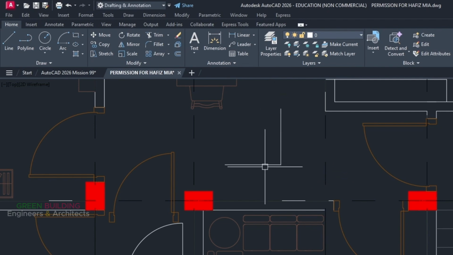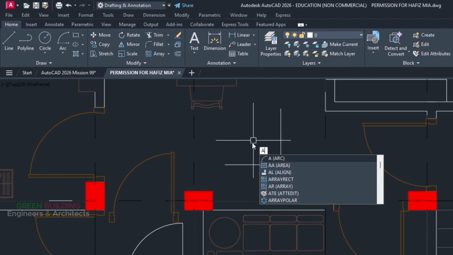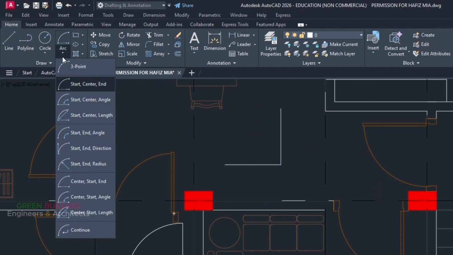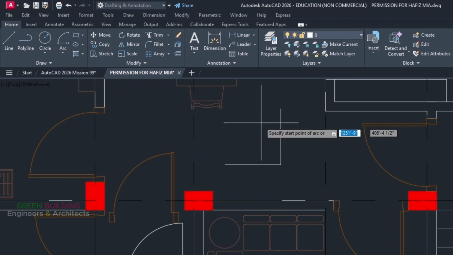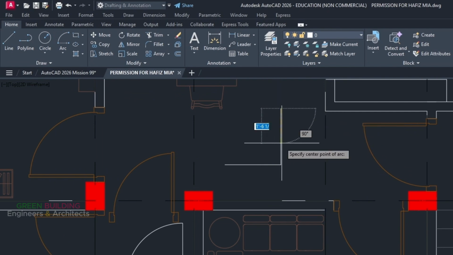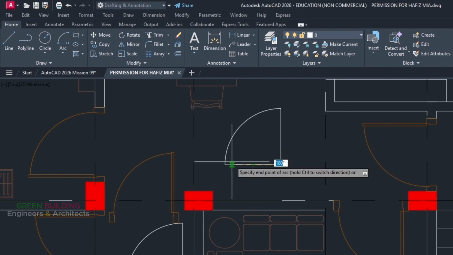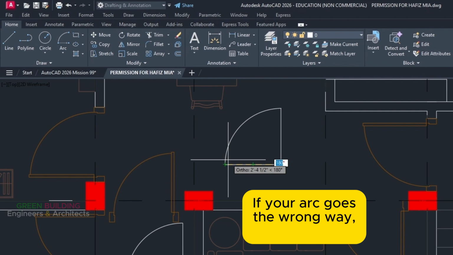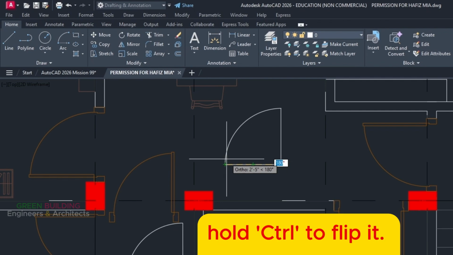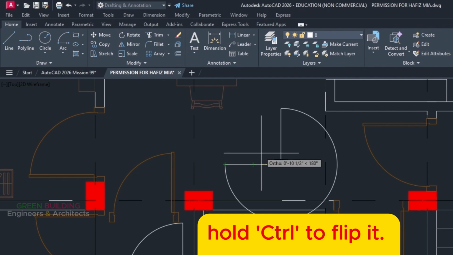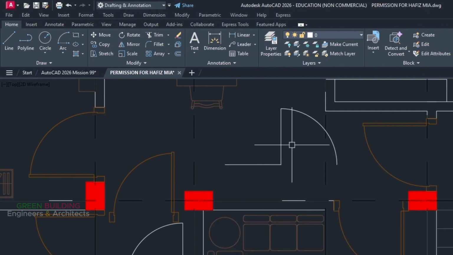Okay. Now I will show you clearly. Type A for arc, go to start, center, end method, start point, center point. So this is the end point. If your arc goes the wrong way, hold Ctrl to flip it. Just hold Ctrl to flip it. Again, I will type A for arc, go start, center, end method, start point, center point, and the end point.